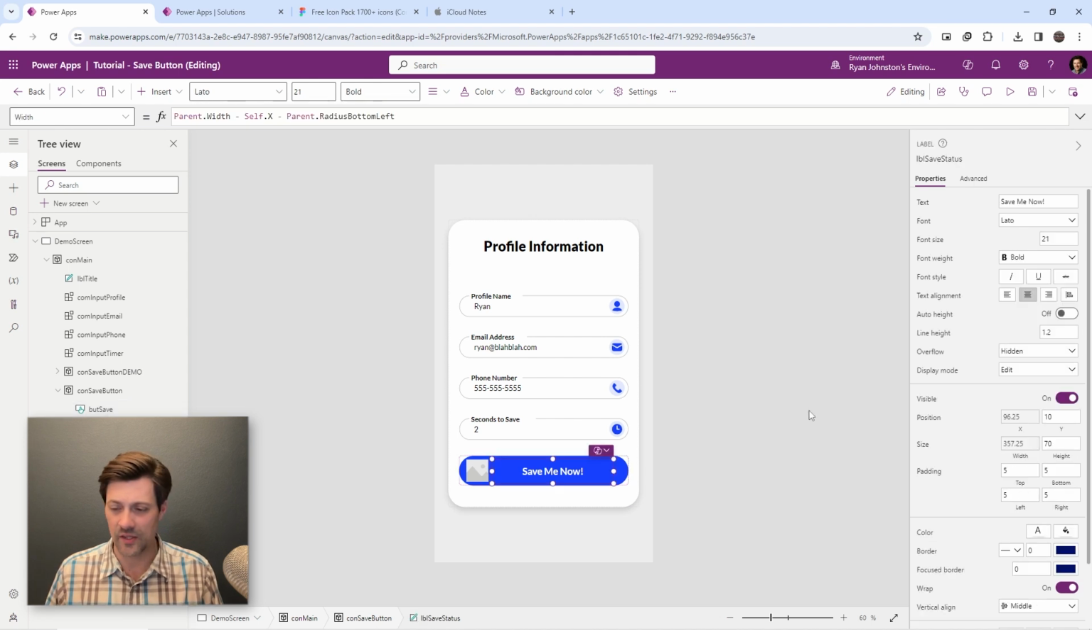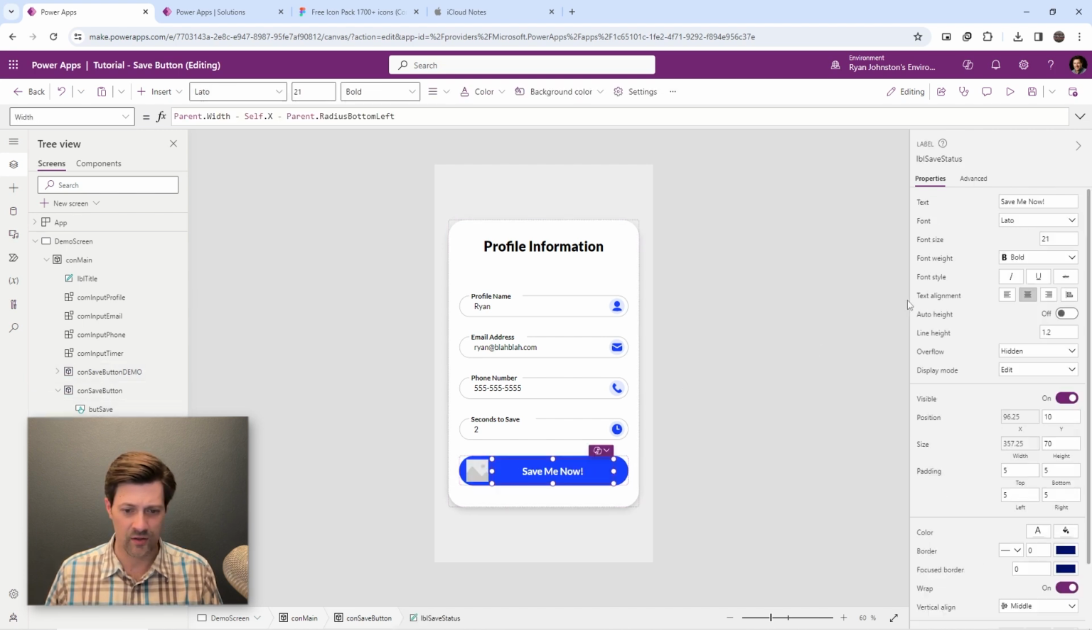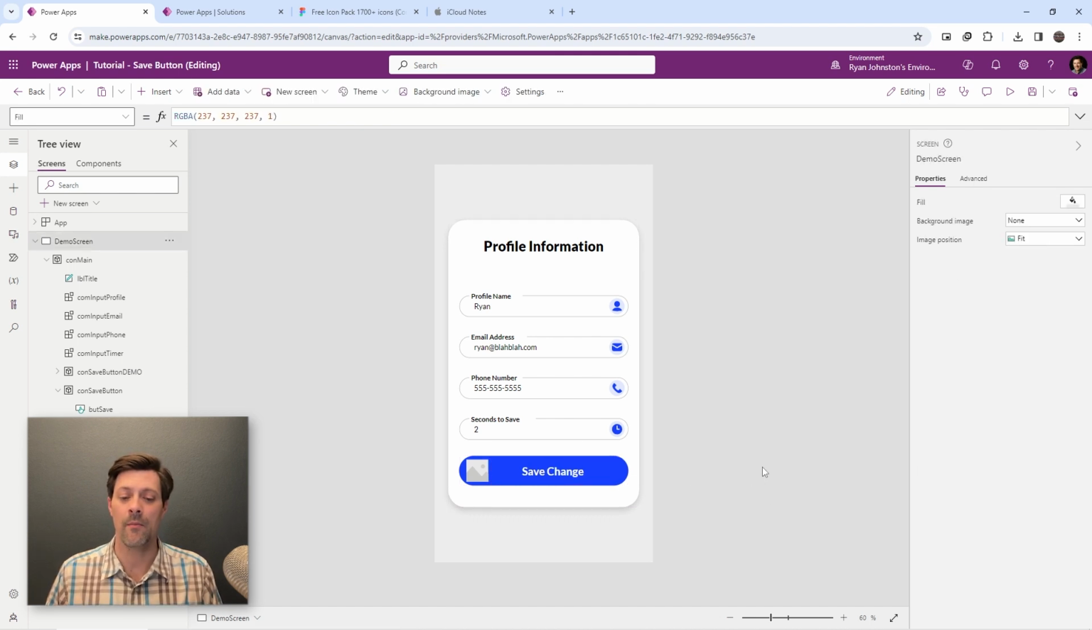And then for this label, what did I call it? Oh, my brain's like ADD. Save changes. Great. So we're going to call this thing label status. We'll just say save changes. We're going to change this in a second, so it doesn't even really matter what we put here. And let's make that font size 24. Okay, I like that. Save changes, whatever. We're about to change it all.